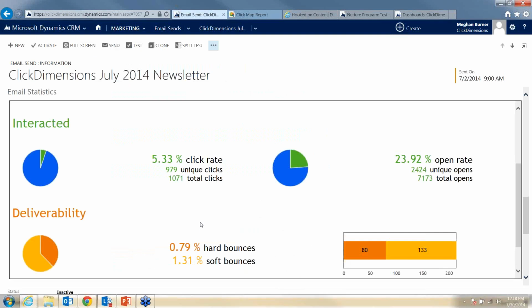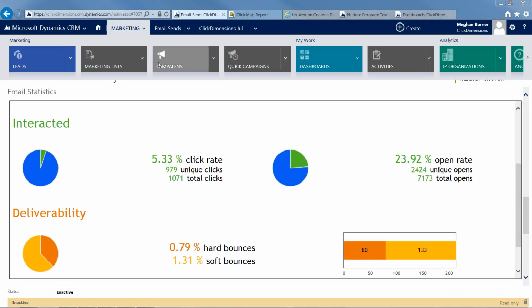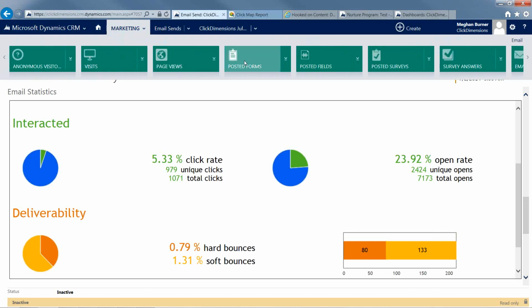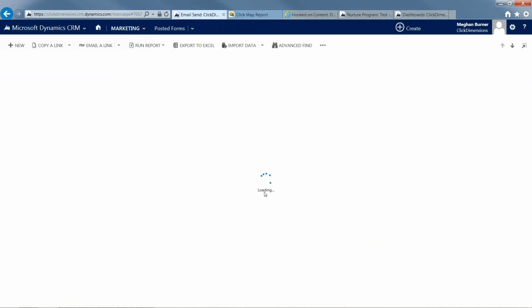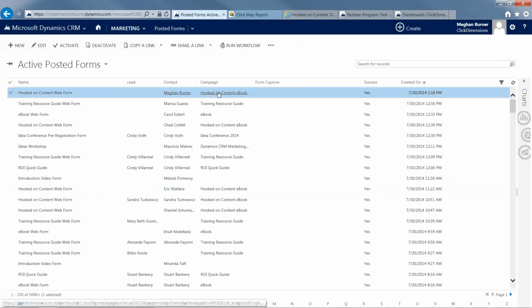So going back into your CRM environment, I can now see all of those forms that have been filled out. So I'll go into the marketing menu and see the posted forms. Now, again, this is my real environment, so you can see all of the various forms that have been filled out. So here was that particular campaign. Notice it's linked to that campaign, so if that turns into a sale, I can attribute it back to that.